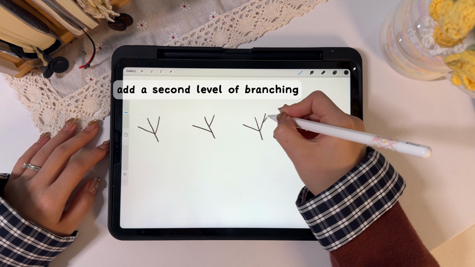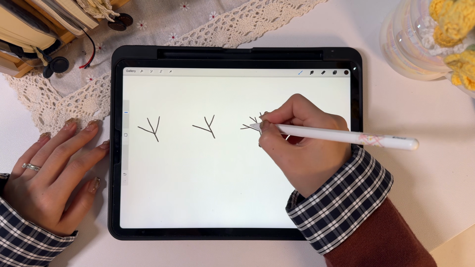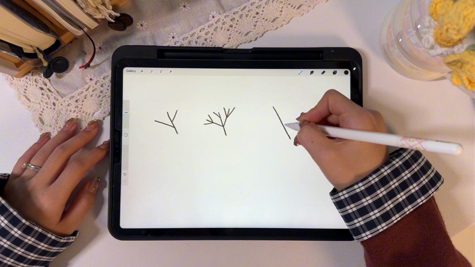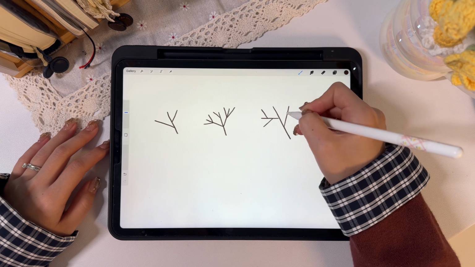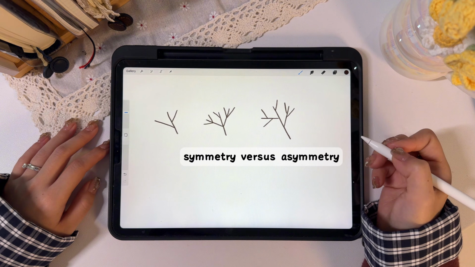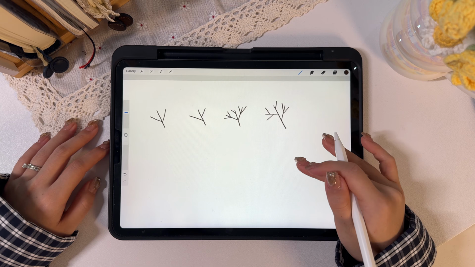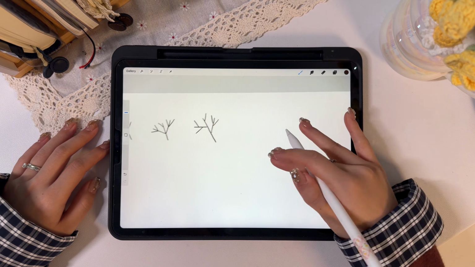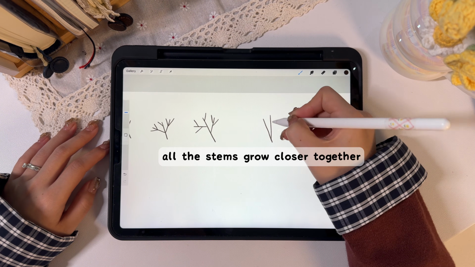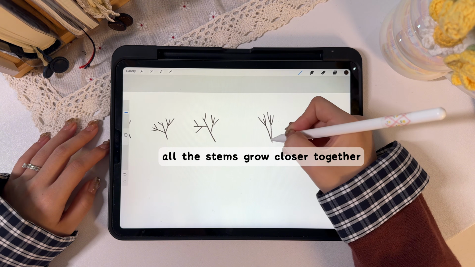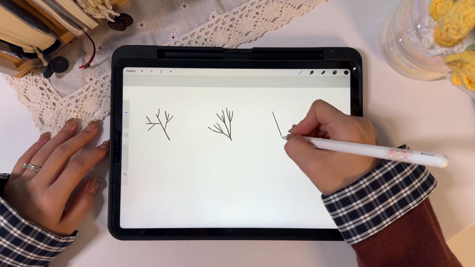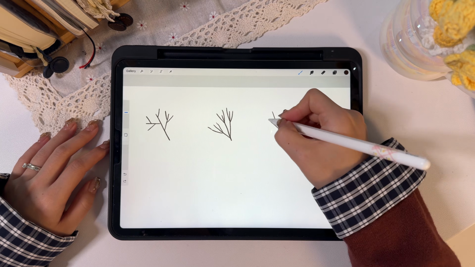Next, I add a second level of branching, so tiny stems growing from the side stems. Again, I play with symmetry versus asymmetry, and that gives us even more structure to experiment with. And finally, there's another type I really love to draw: branches where all the stems grow closer together, like they are clustering in one area. It creates a more compact, dense shape.